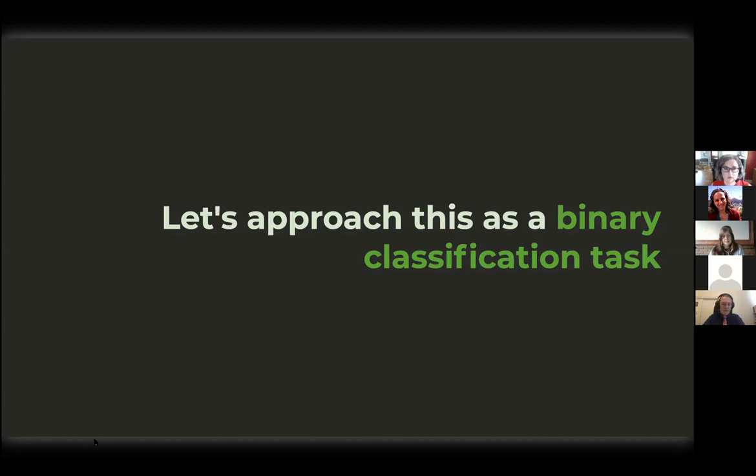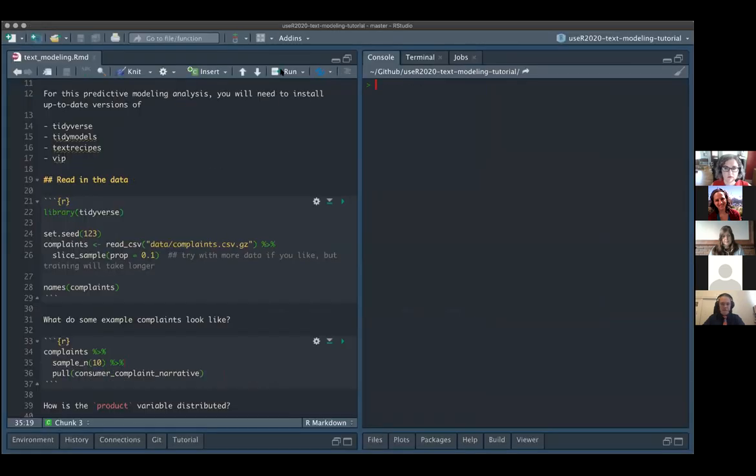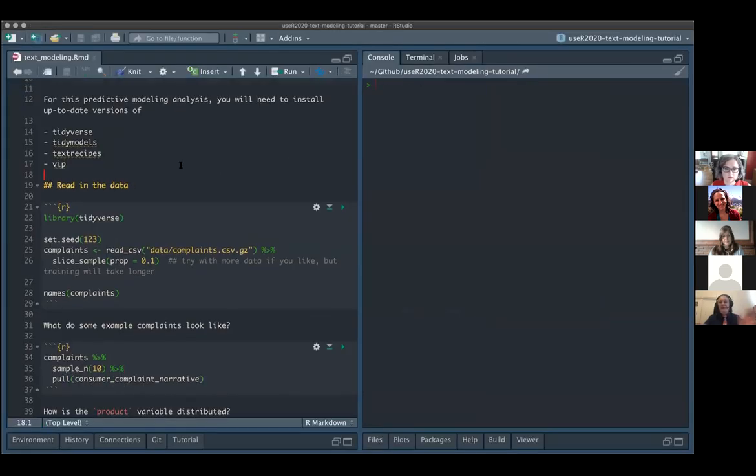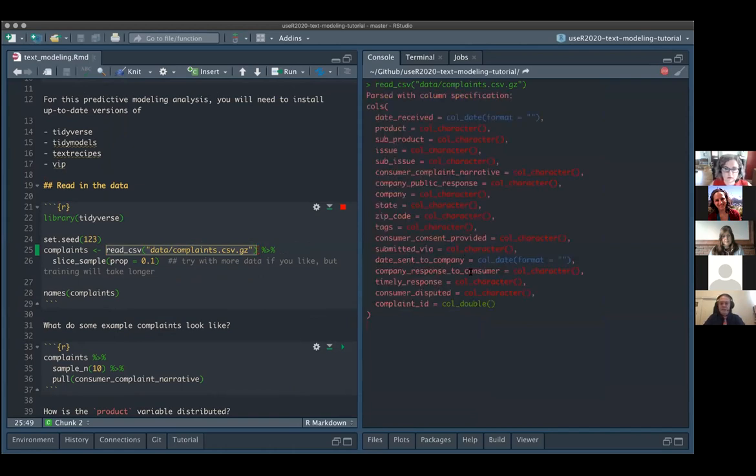So let me just quickly share my workspace. As a note, both Julia and I have already pre-run all the code in these chunks because some of them take quite a bit longer. But we can see right here we have the original data, which takes a little while to load in.